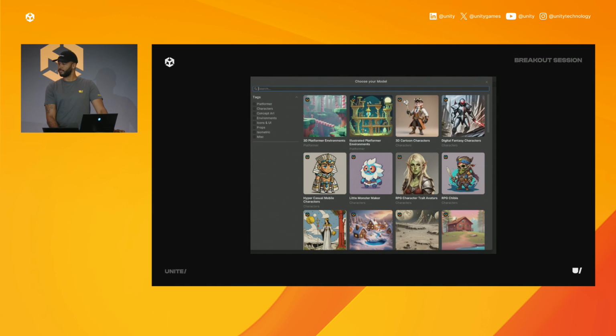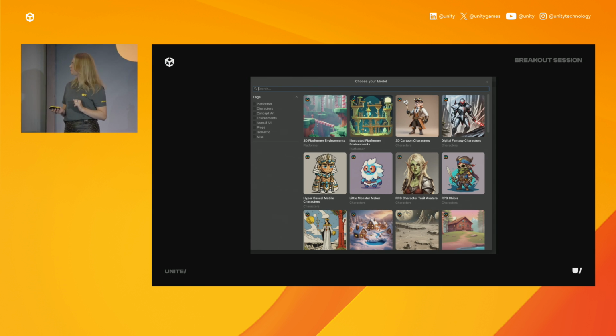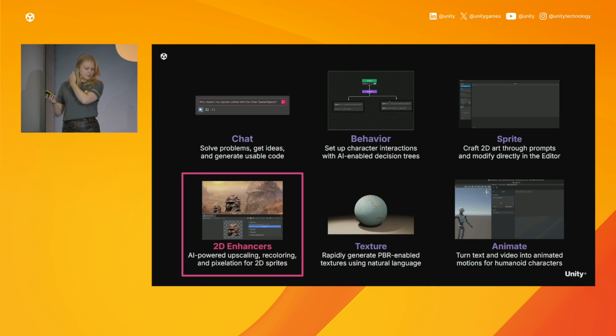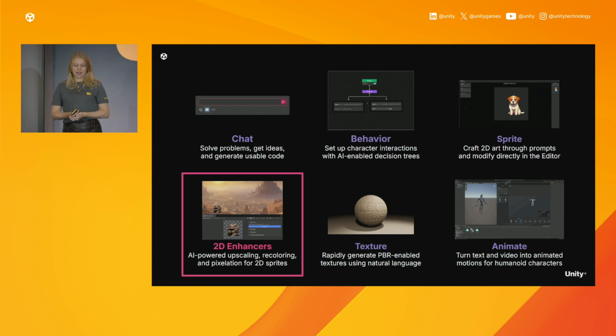So what we've showed you today with the Muse Sprite partners is currently in closed beta, but we're hoping to roll that out to more users later in the year. And speaking of sprites, and speaking of what Manu hinted towards earlier, we're super excited to announce our latest release, which is 2D Enhancers.